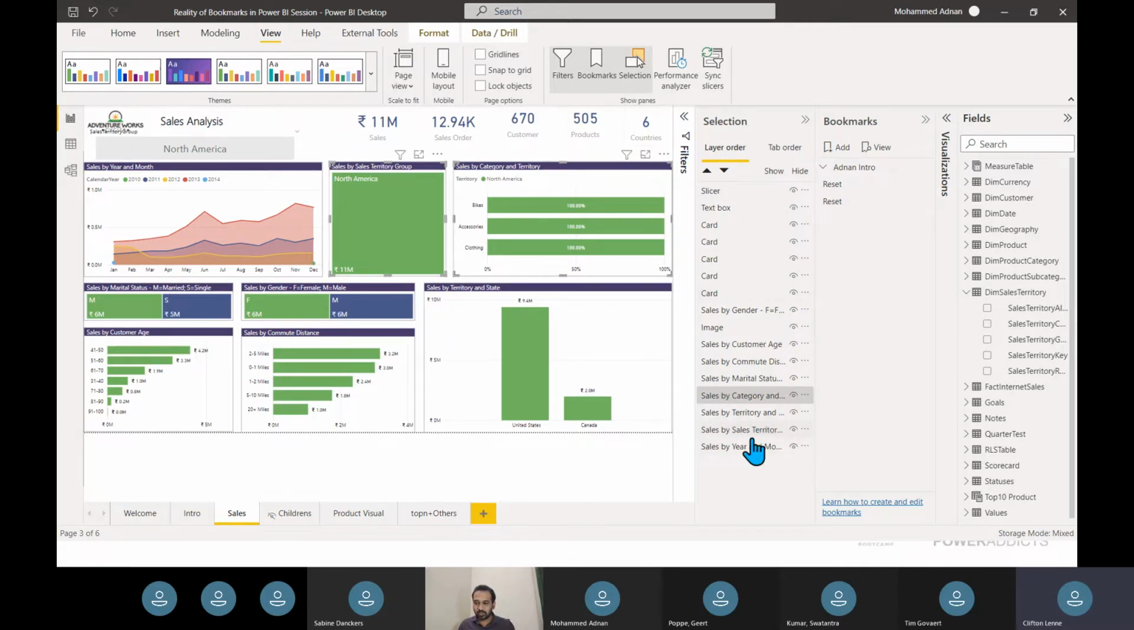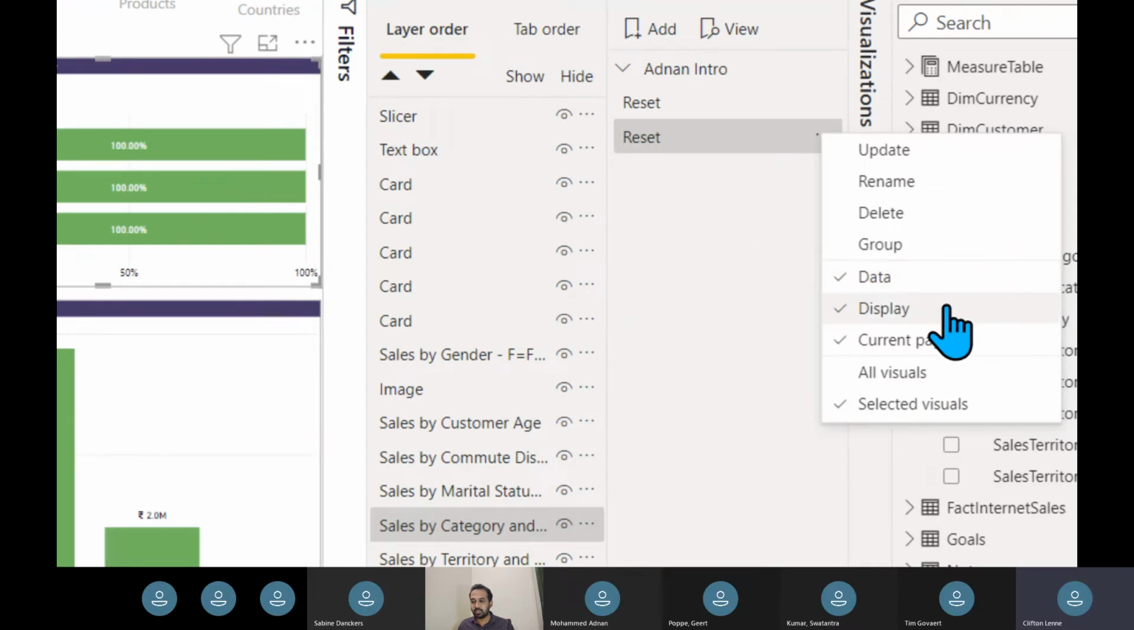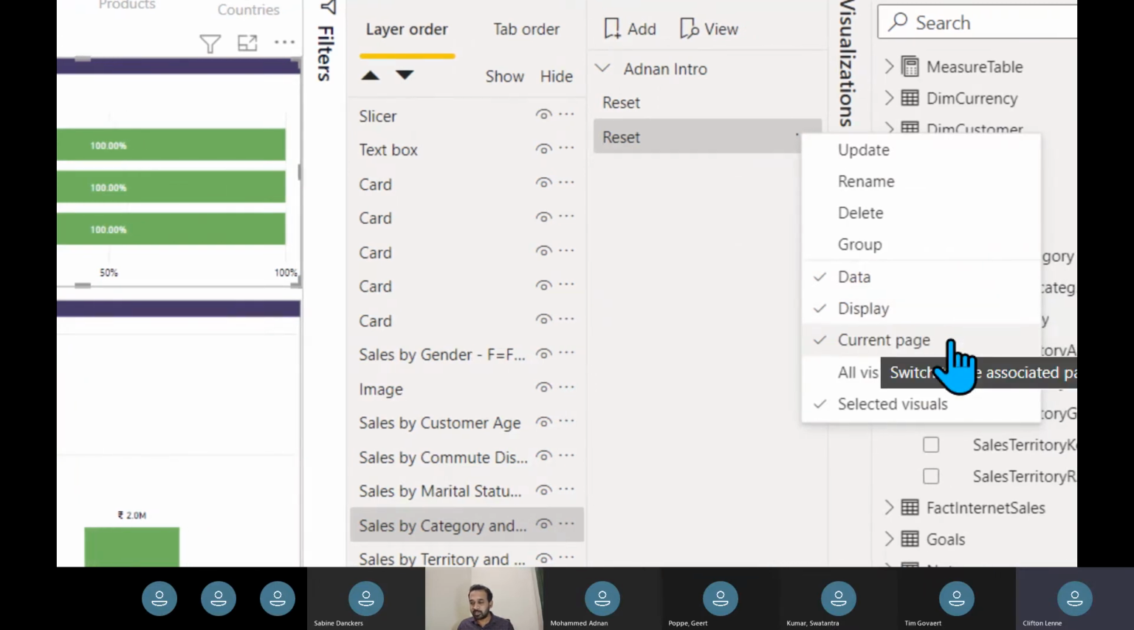If you look here, these two are in a different location, but even so, with the help of the name, you can select these two visuals, and then you can click here and also click on selected visuals, and then you need to click on update here. If you notice one thing, it has enabled this one. Let me zoom this again. So it is enabled for data, display, and also the current page.